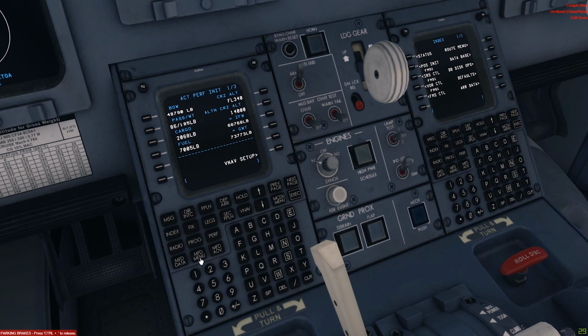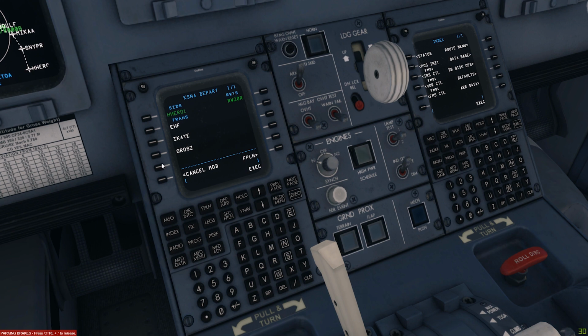I'm going to do something I haven't done in the tutorial here, and that is actually setting the flex temp. So we'll do a flex temp of 42 degrees Celsius, and we are good to go. So departures and arrivals, we're going to take off from runway 20 right using the Hero 1 set and execute that.